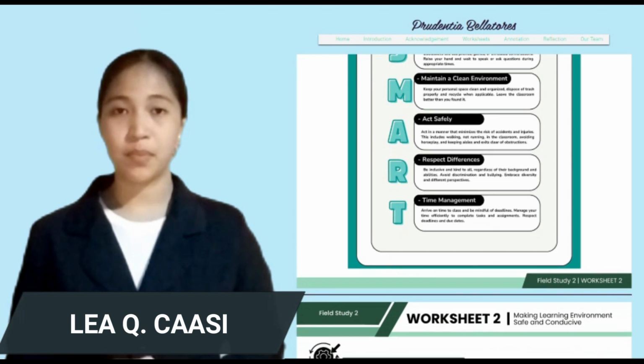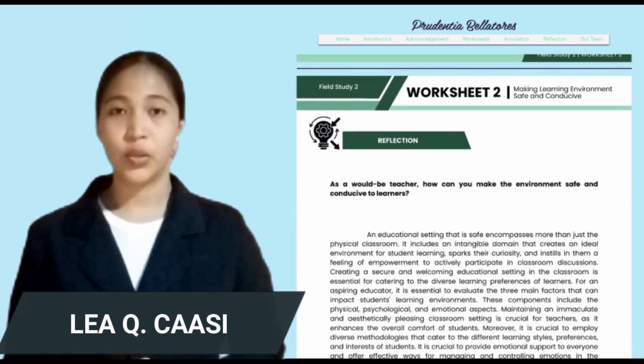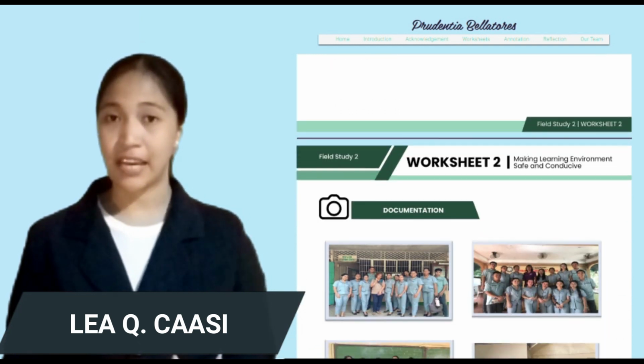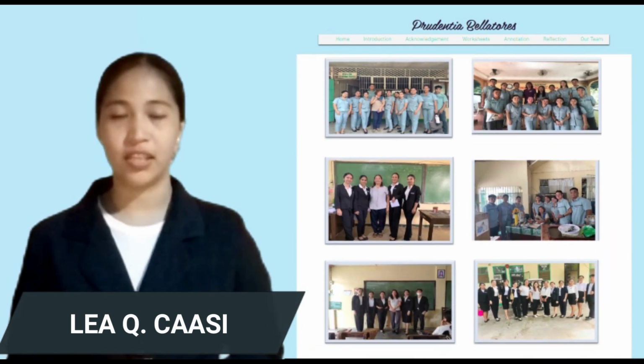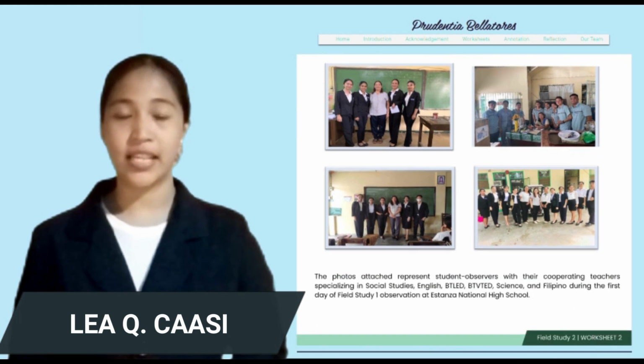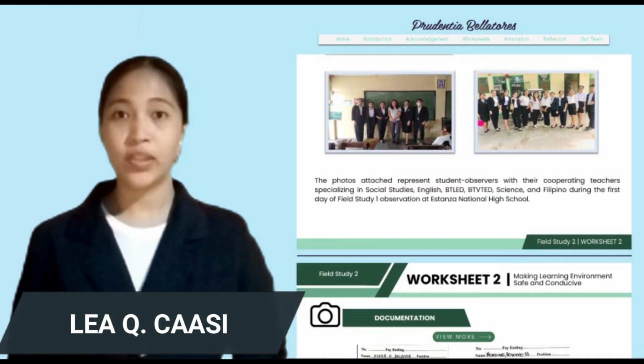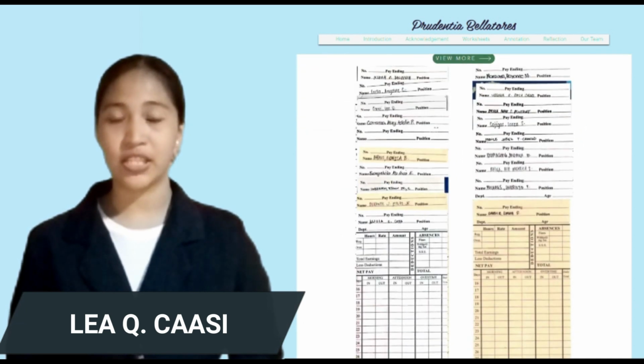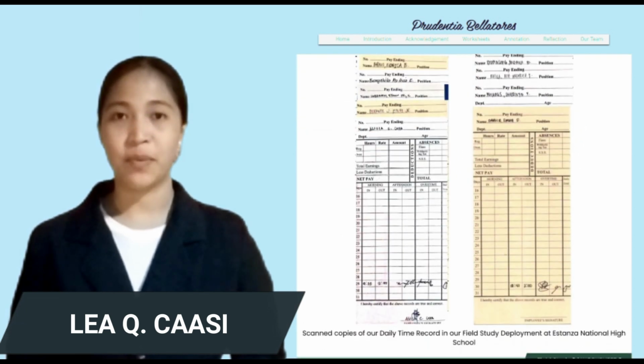This activity exposes field study students to another learning experience, which allows them to make their learning environment safe, secure, and conducive to learning. As they immerse in the learning environment, they will learn the different methods and strategies to maximize the learners' involvement in different classroom activities.